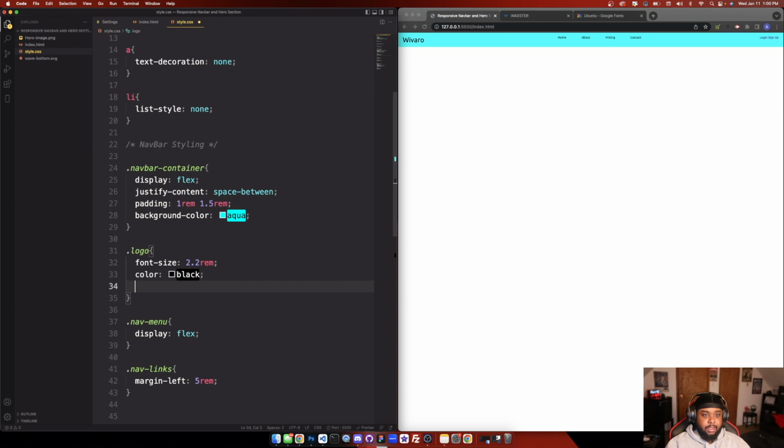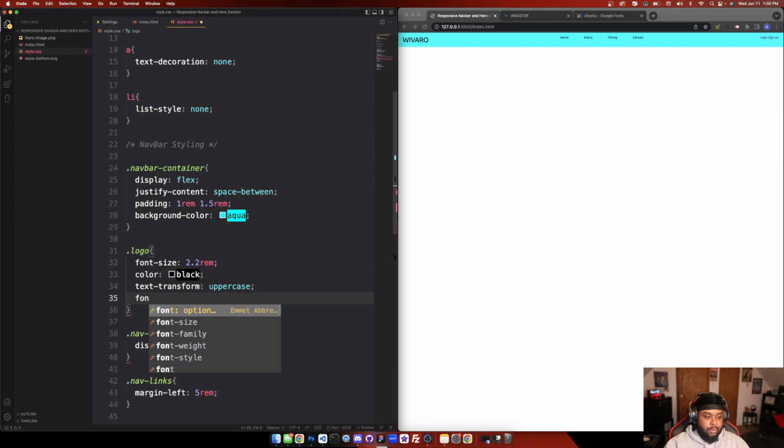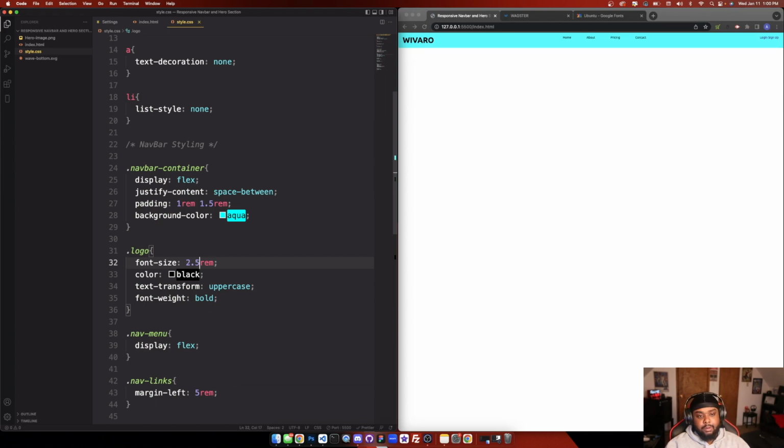I think that's really it. We could do something. Let's do text transform uppercase. Maybe make it bold. Font weight bold. And yeah, I think that looks good. Looks nice. Maybe a little bit bigger. Let's try 2.5. Yeah, I think that looks nice.